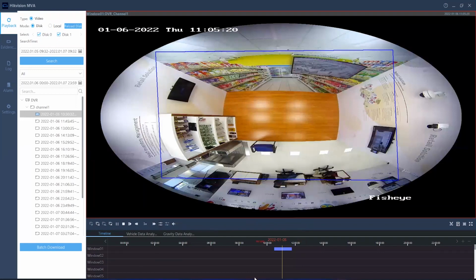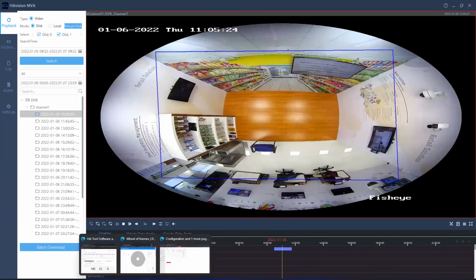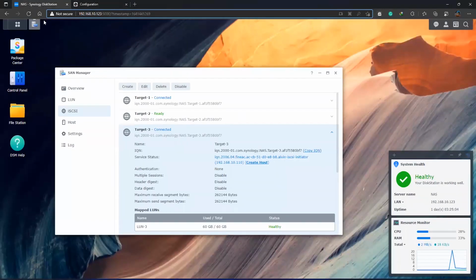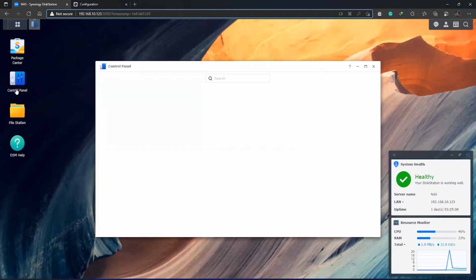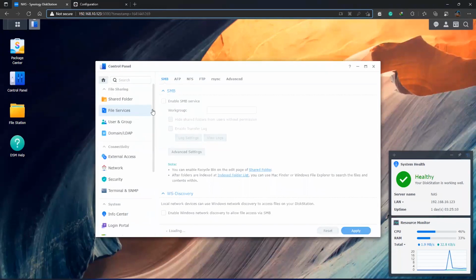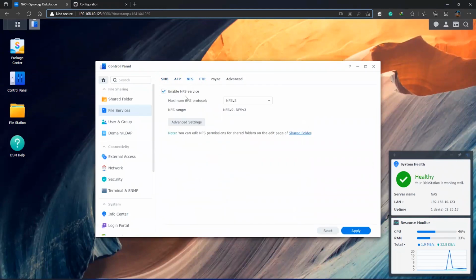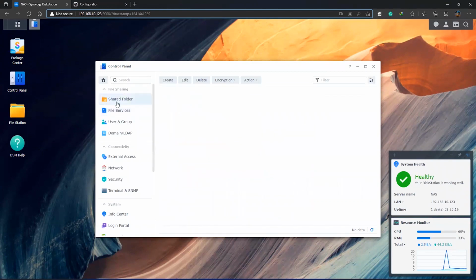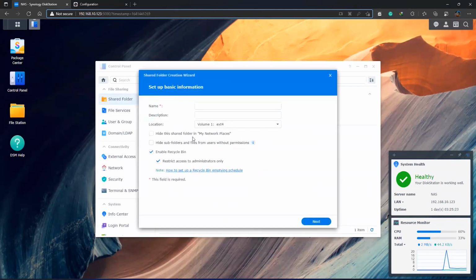We have another way, and I will quickly show that as well. You can come to the NAS, go to the control panel, and go to file services and make sure that you have enabled NFS. You can use NFS version 3 or 4, that is fine. Then come to the shared folder, and you can simply create a shared folder here. You give it a name and select which volume you want to give.